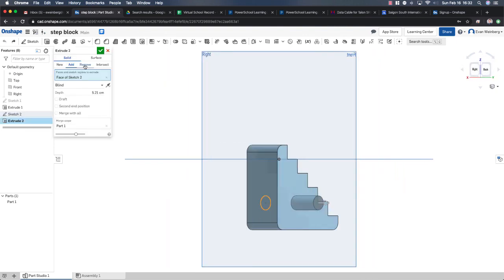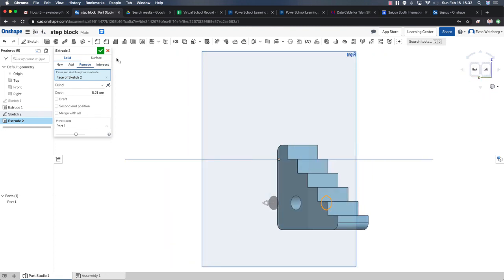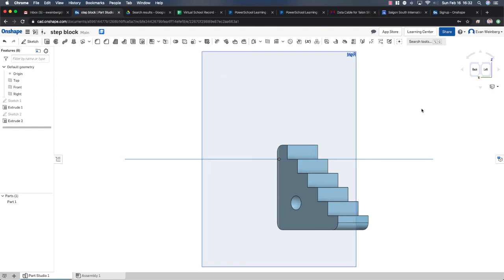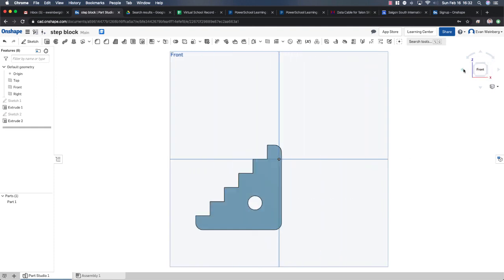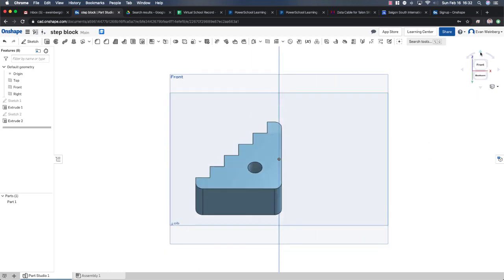So instead, I'm going to go up here to remove. You can see now if I do that, I have a hole. I hit the check mark, and now you can see that I have a hole that goes straight through my object. All right. So that is how I can use Onshape to create something in 3D, knowing something about the different views of what this looks like.